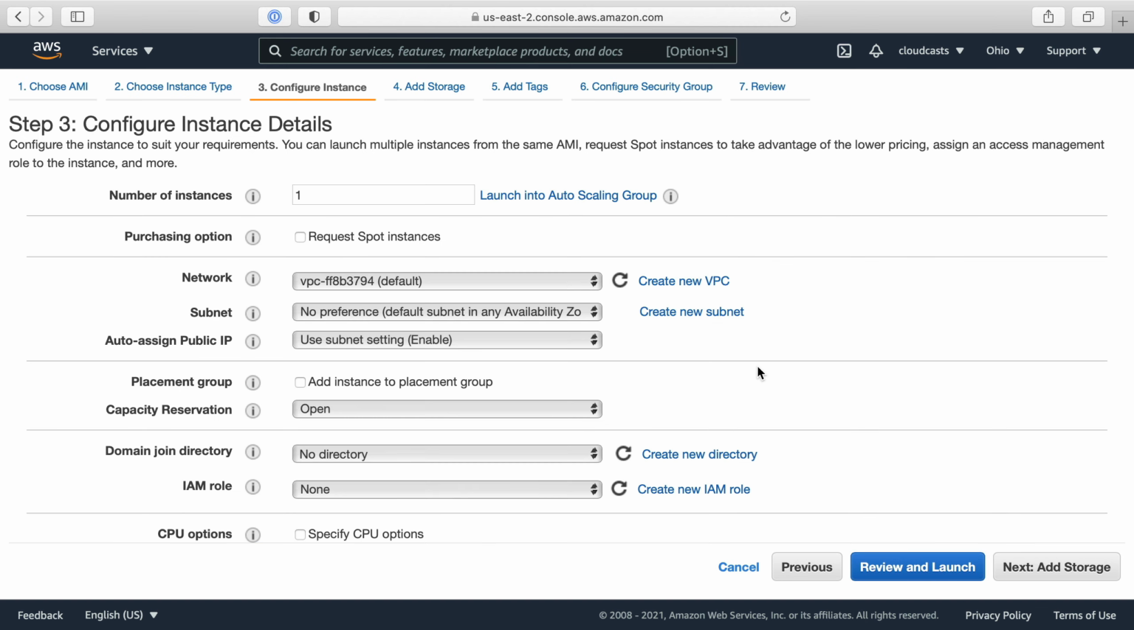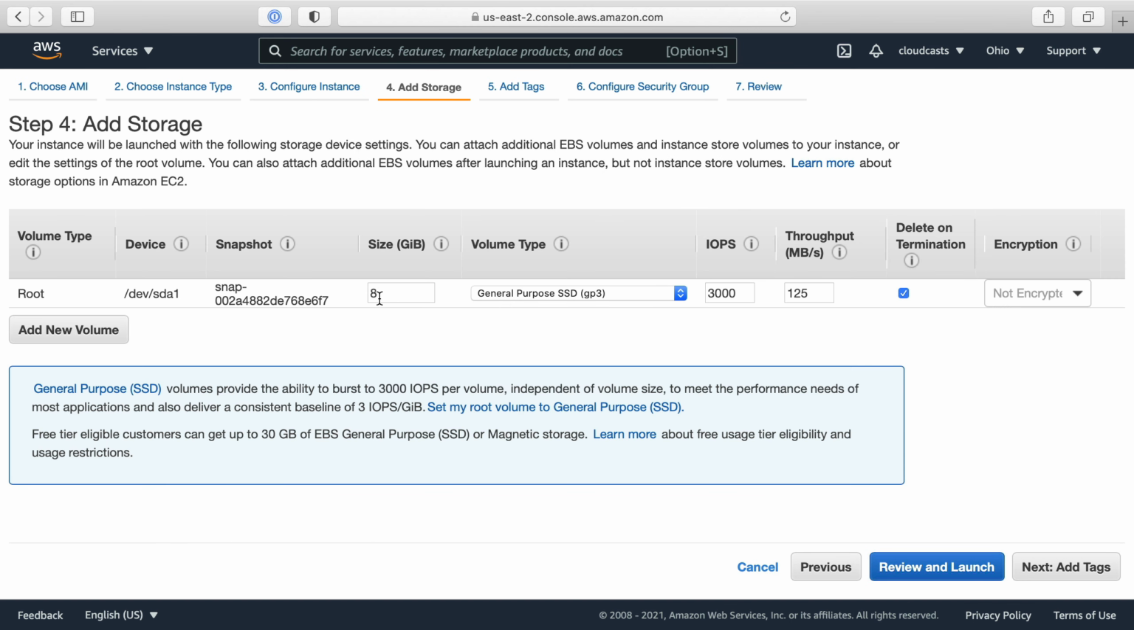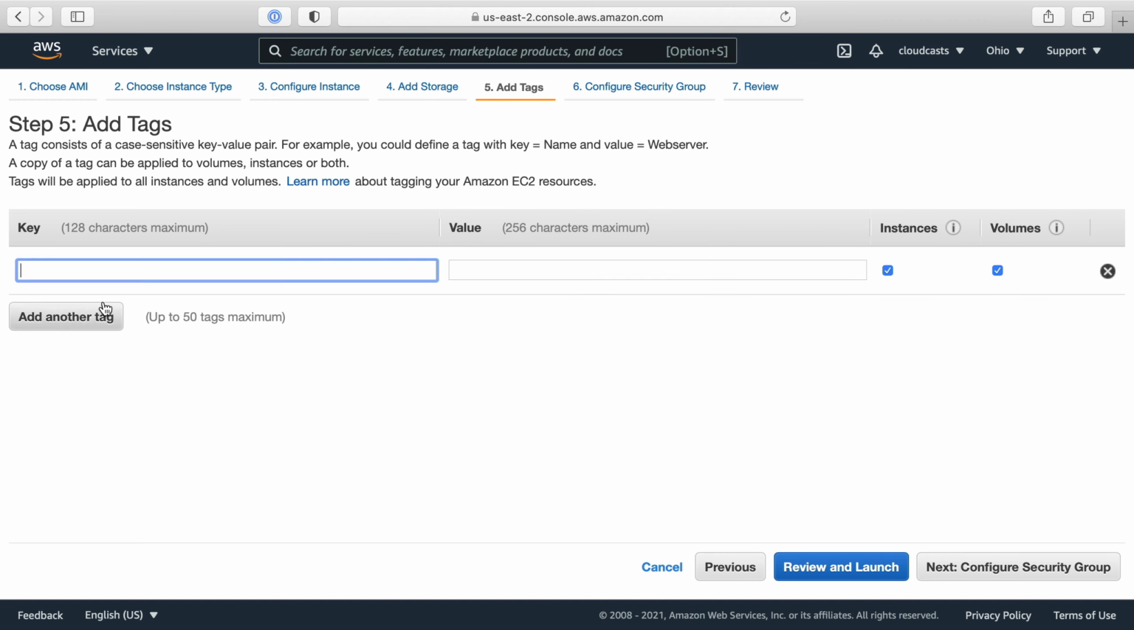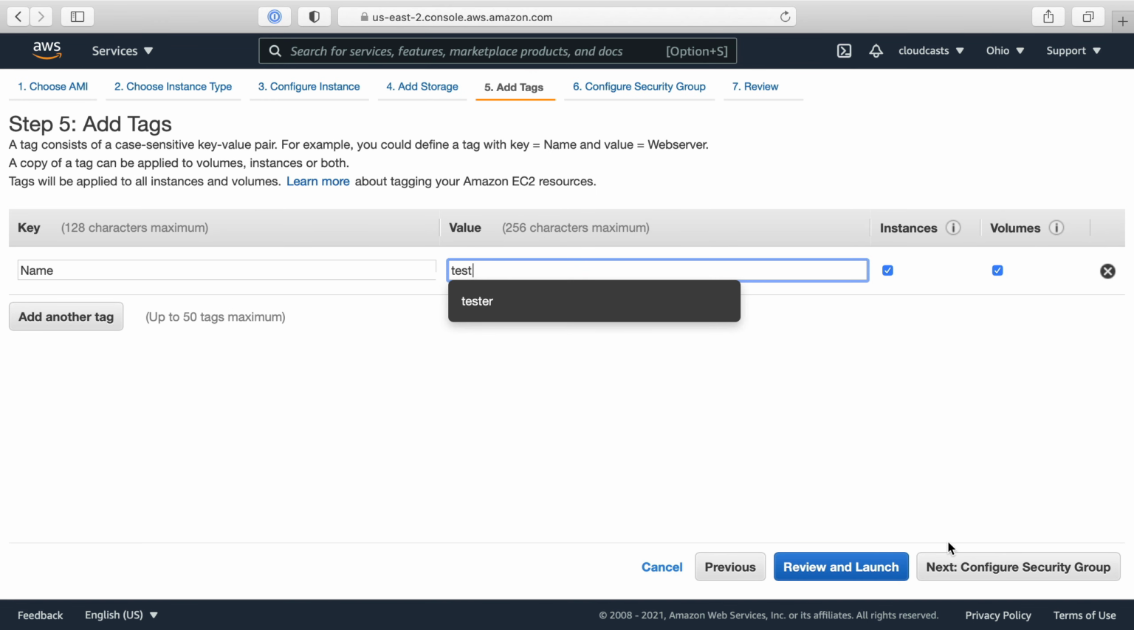And then we can configure instance details. I'm going to use my default VPC. Add storage. We see it starts at 8. This is the minimum, since that's the size that we used when building the image, but also I think 8 is the smallest. It's defaulting to GP3 with the same defaults that we used before. Add tags. I'll also add a name of test in this case.